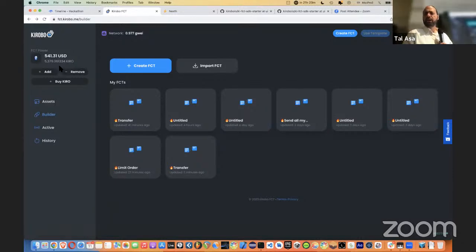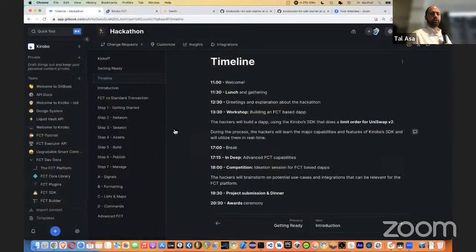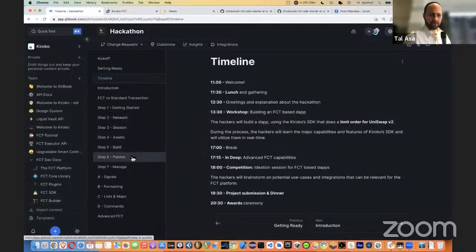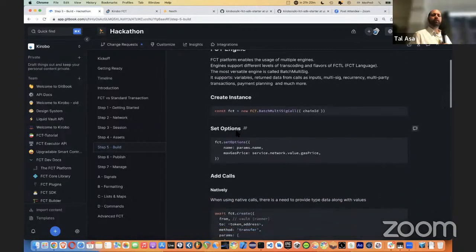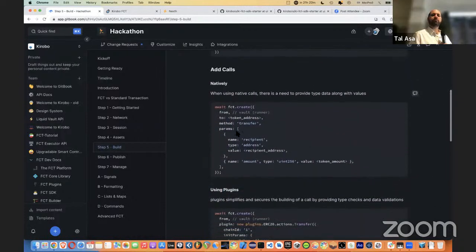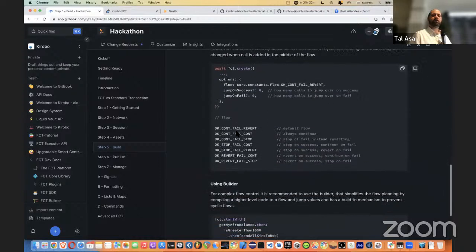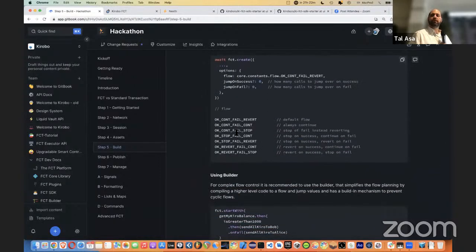Okay, so I think I'm done with explaining and showing, and let's recap. We spoke about how we can build a transaction, an FCT, in code. We saw how to build calls with plugins and without plugins. We saw that we can use the builder to build the flow more easily.